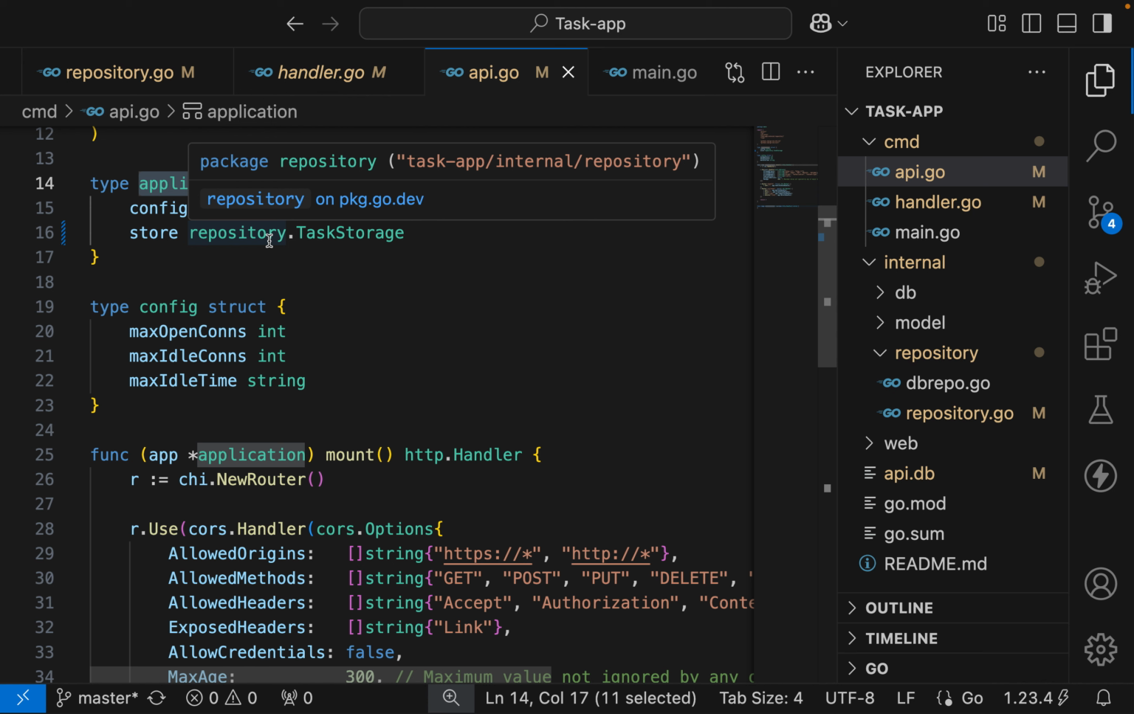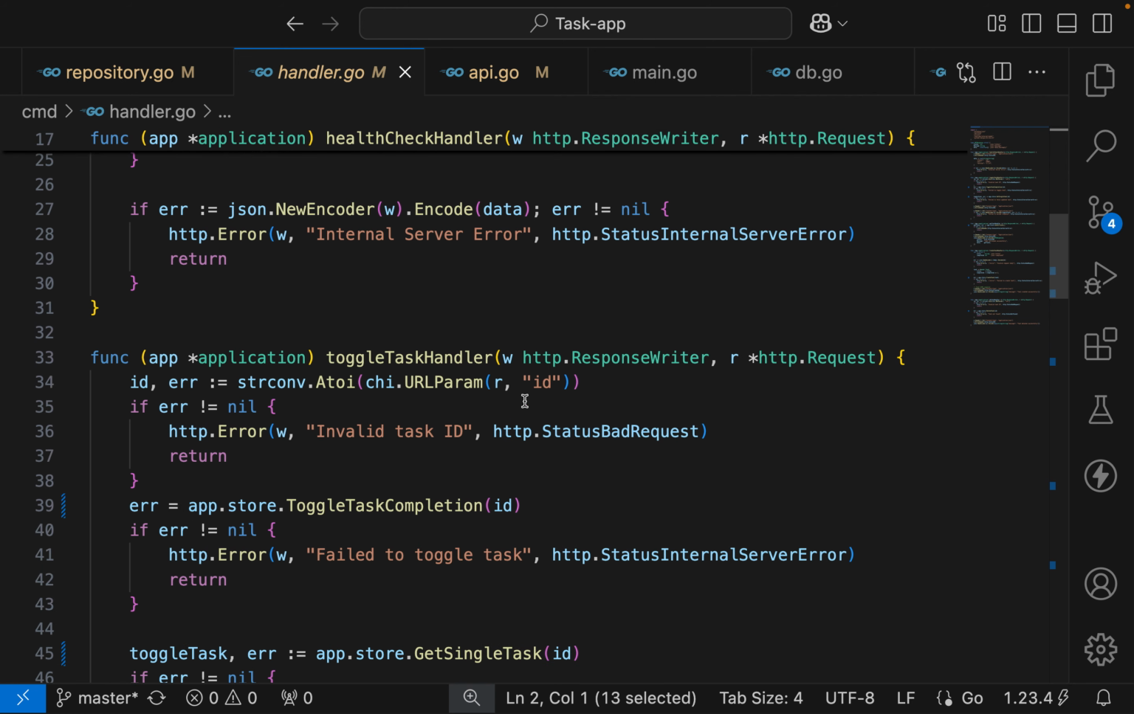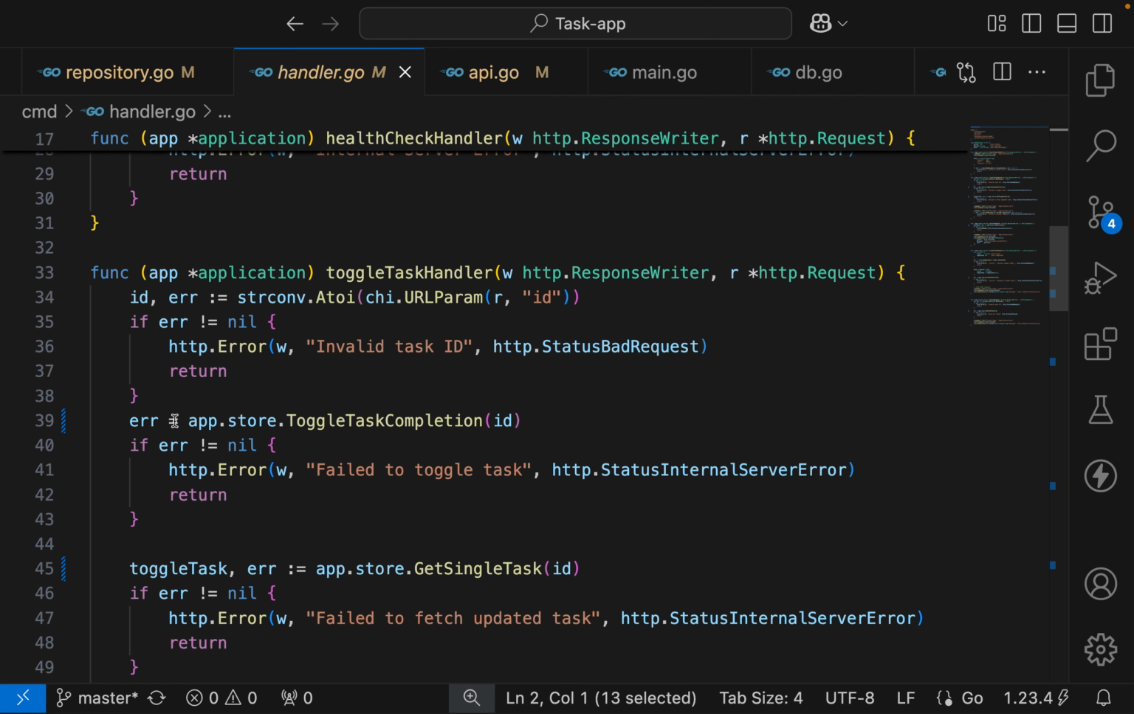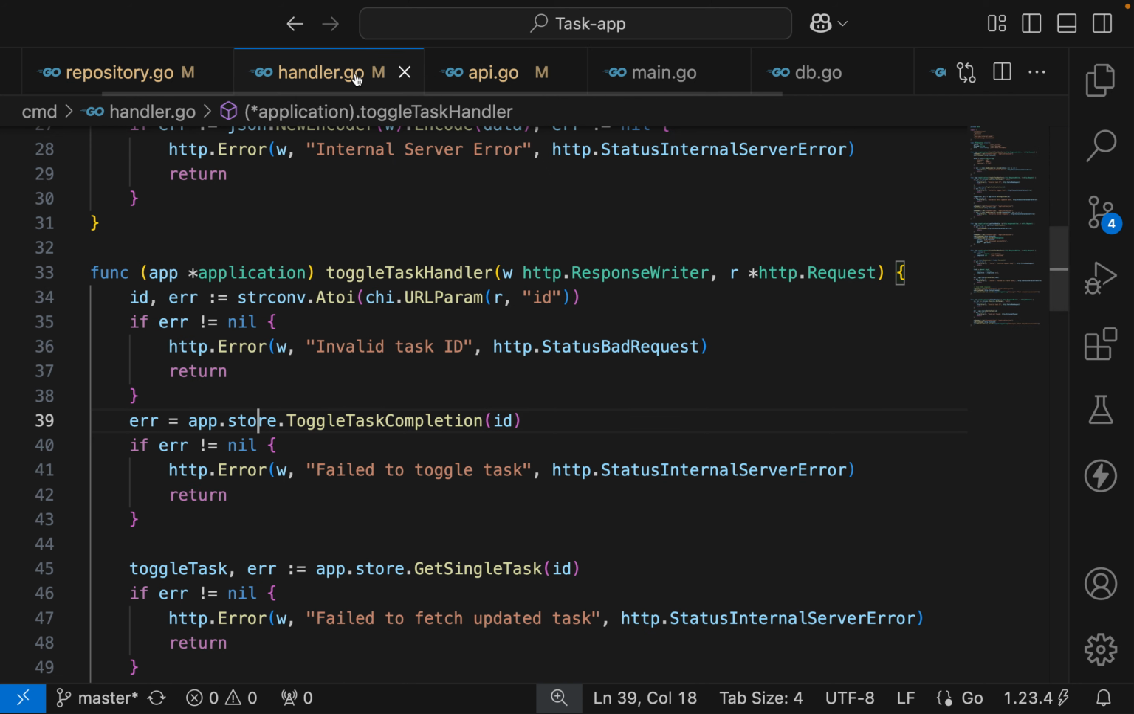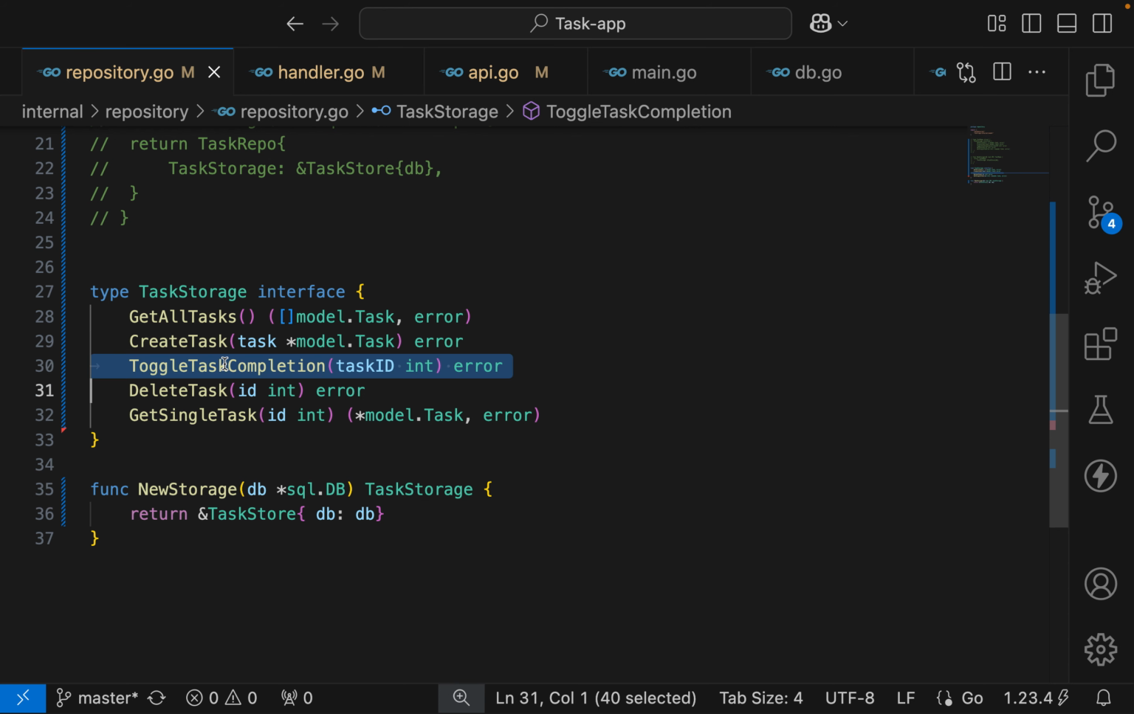If you come back to my handler, let's take this now, and I'll stop here. So this is my handler, and I want to show something. You see, I'm setting something and saying err equals app.store.toggle, right? So where is the store coming from? You can see store dot task completion, right? This is coming from what? The interface. You can see it here.